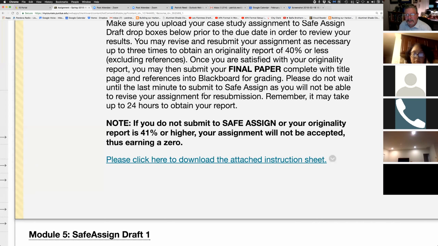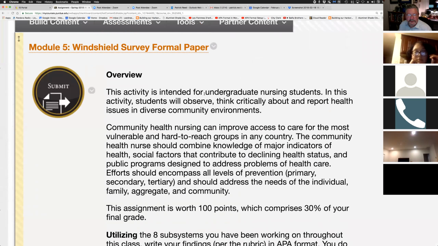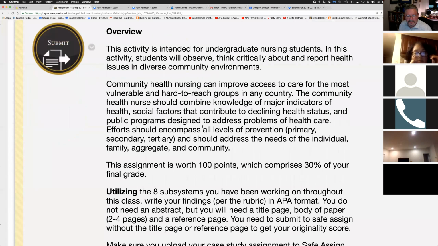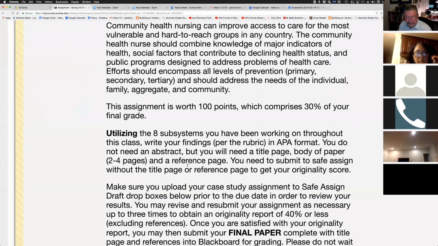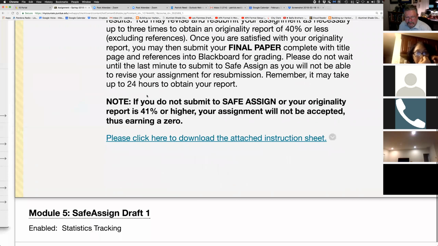So you see this, guys? This is what Dr. Christie's talking about. And this is, you'll click on here for information for your formal paper. This is some general rules on it. This is your SafeAssign. And believe me, this is high. We usually use 10%.